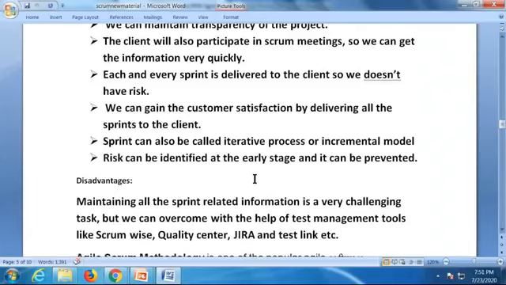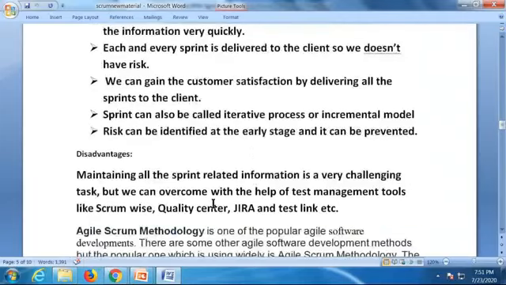Of course, there is a disadvantage also. Maintaining all sprint-related information is a very challenging task, right? But we can overcome it with the help of management tools like Jira, Quality Center, TestLink, a lot of tools we have. At least you have to learn one management tool here. Even though you're going for manual testing, you should learn one tool. That's why we learned the Jira tool, how to use Jira and all that.